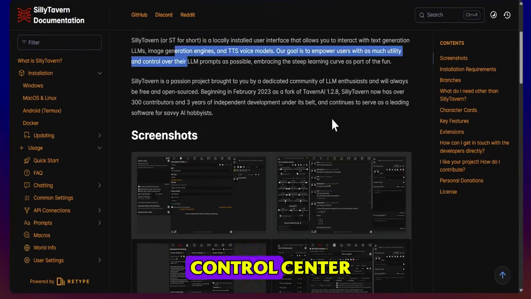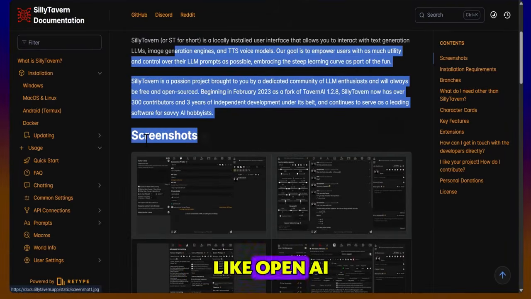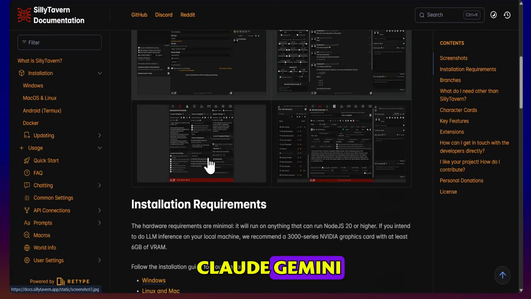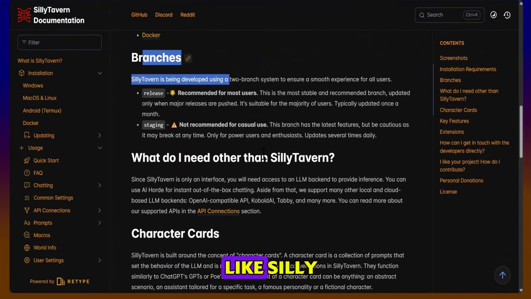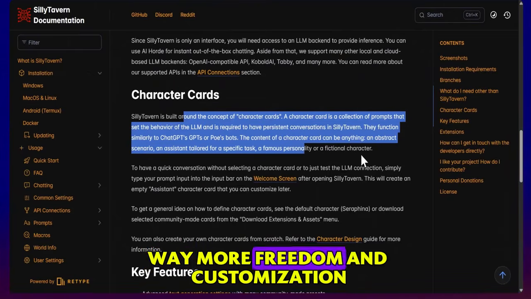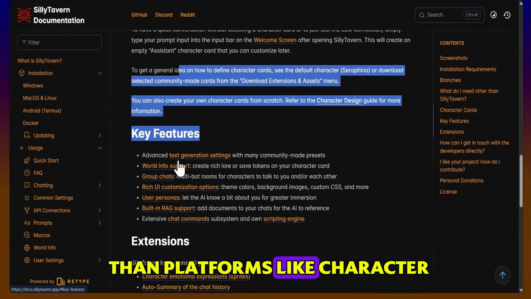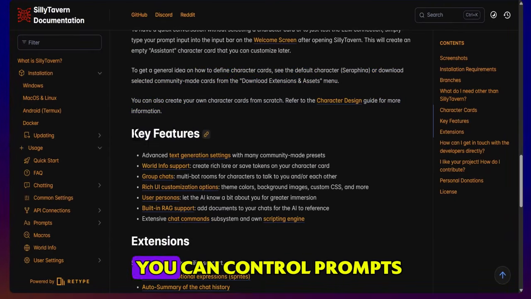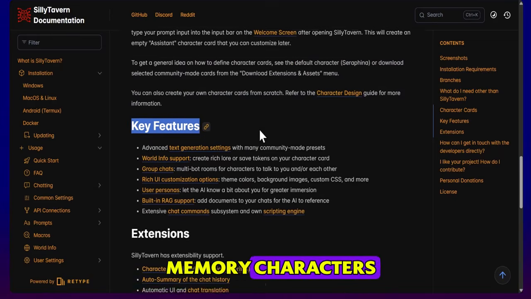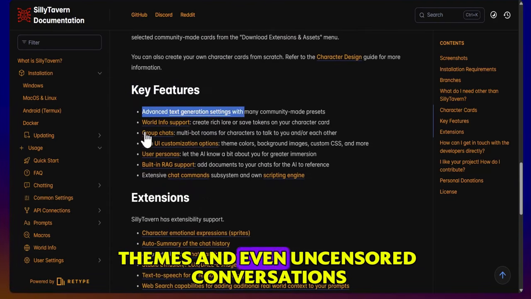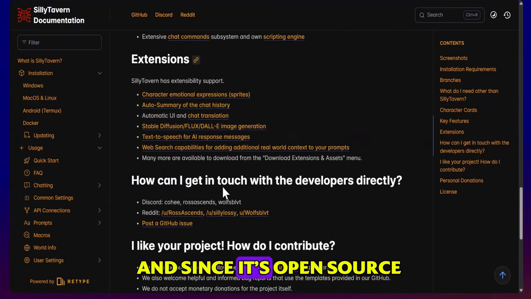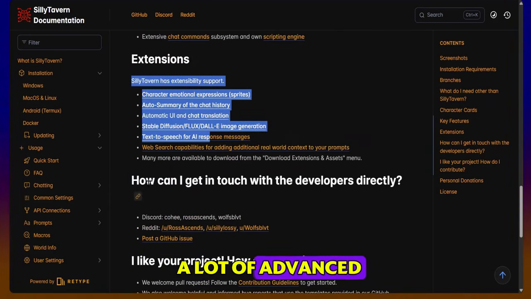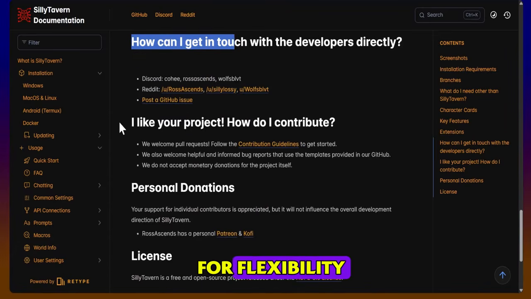It's more like a control center where you connect models like OpenAI, Claude, Gemini, or even local AI models running on your own computer. Now, one reason people like SillyTavern is because it gives way more freedom and customization than platforms like Character.ai. You can control prompts, memory, characters, themes, and even uncensored conversations depending on the model you use. And since it's open source, a lot of advanced users trust it more for flexibility.